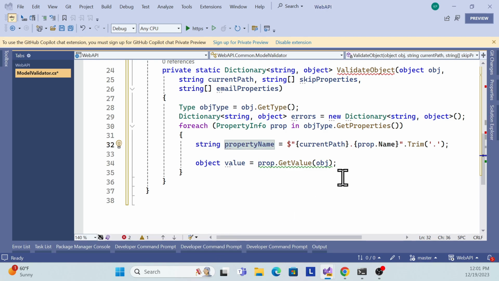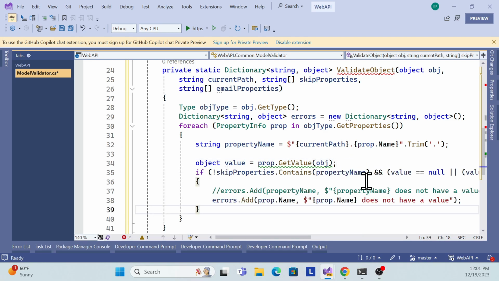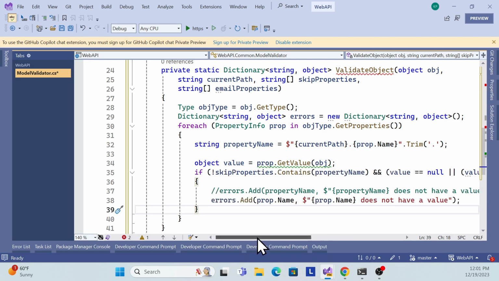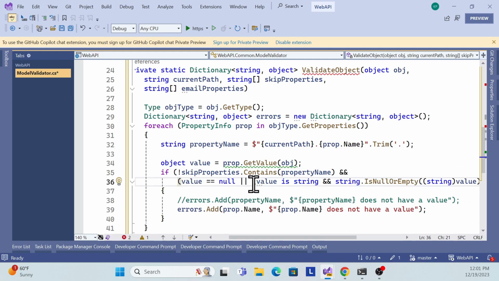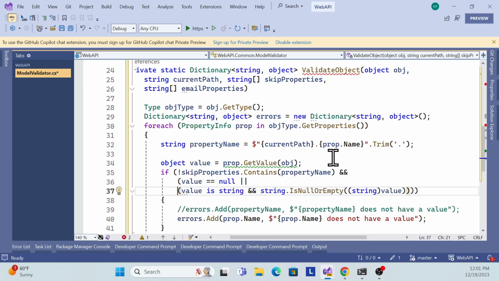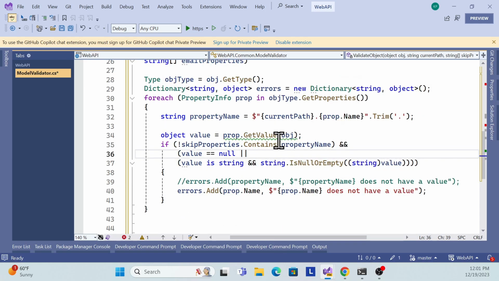So I need to put one condition over here. So this is that one condition. I'm not writing the code because it will take more time, but don't worry about that. I will explain everything. So now see what I am doing.